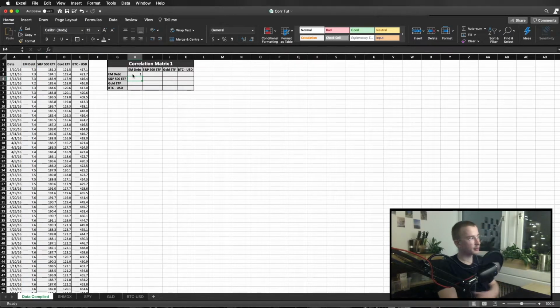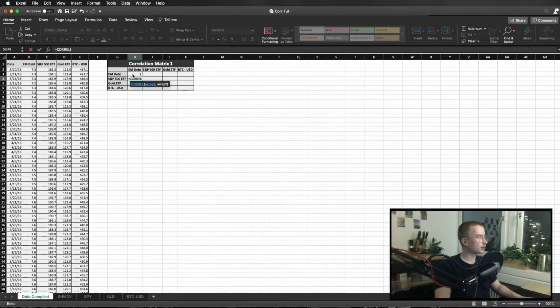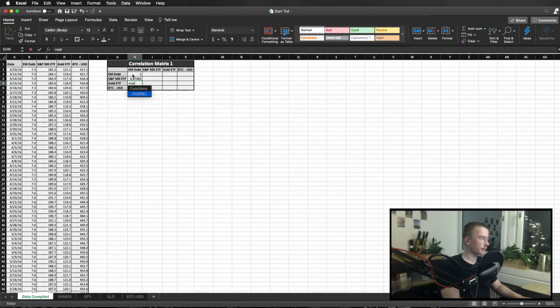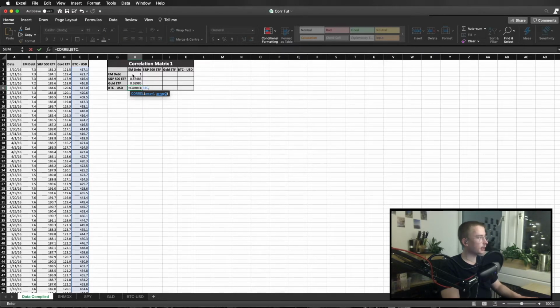So let's do the correlations for the first column, and then I'm sure you get the gist. So Correl again, SP and EM. By the way, in this case, it does not matter at all which data series you select first, whether it's, in this case, S&P or emerging market, the correlation is going to be the same. Just to keep in mind. And last but not least, the correlation between Bitcoin and emerging market debt.